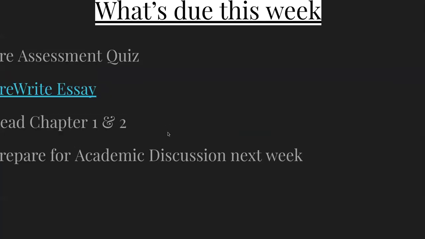And what's due this week? So you're going to have a pre-assessment quiz. That's a 2-part quiz. The first part is graded, and it just gives me an idea of how much you know about some of the vocabulary and historical knowledge going into this. We'll take the same exact quiz at the end just to see how much you grew. The second half is optional. The second half is just giving me an idea of how familiar we are with this.